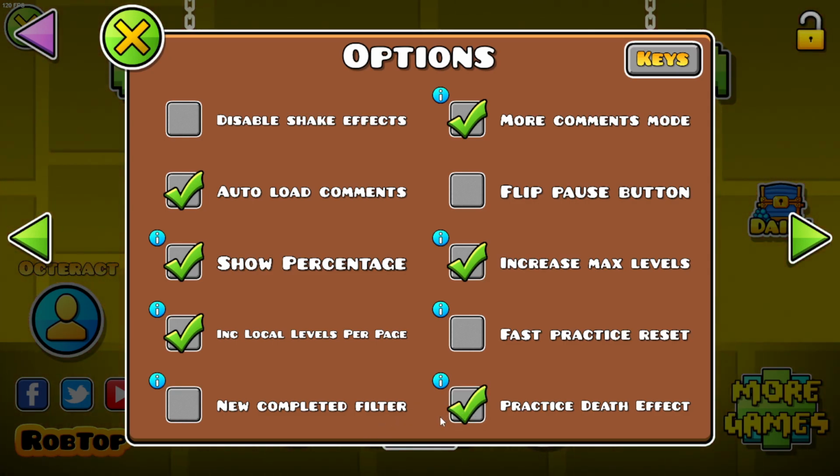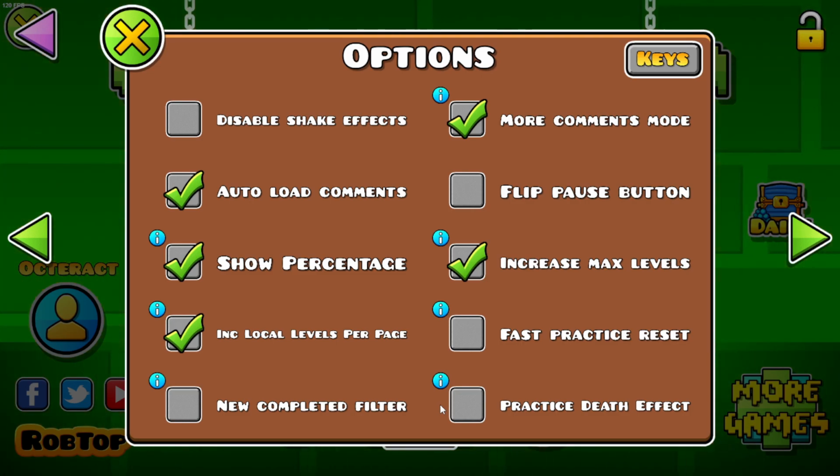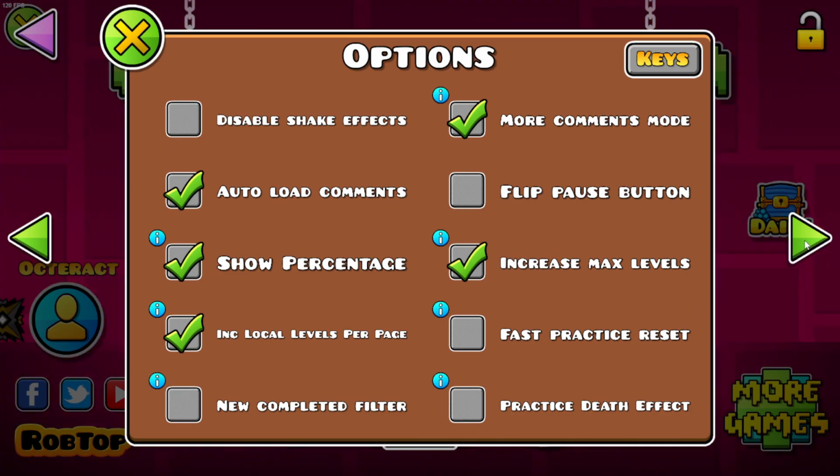Practice death effect is another setting that you want to have turned off for optimal performance. Obviously, if the game needs to render a death effect in practice mode when you are dying often, then that is going to come with a performance hit.